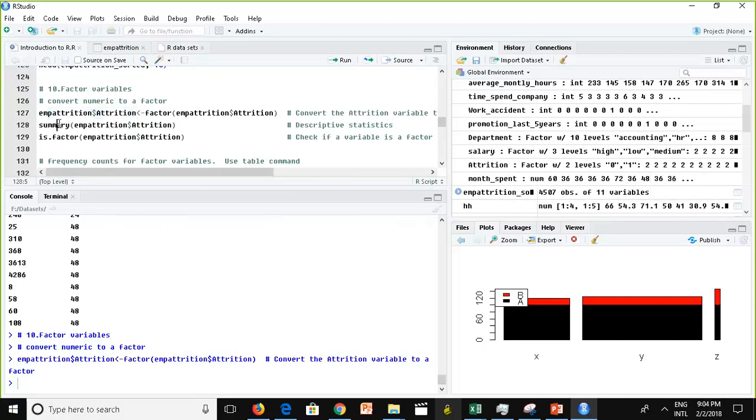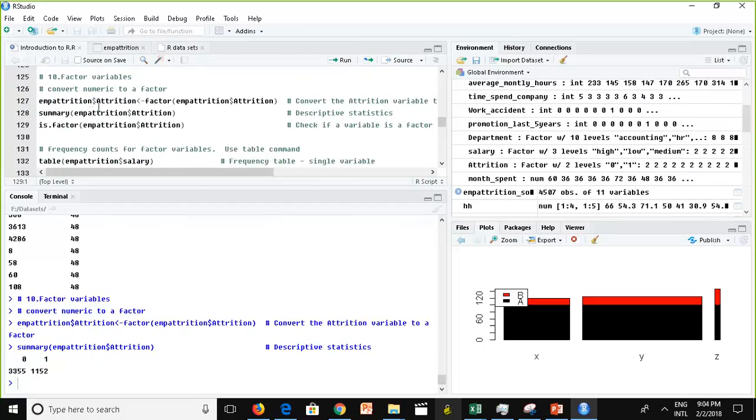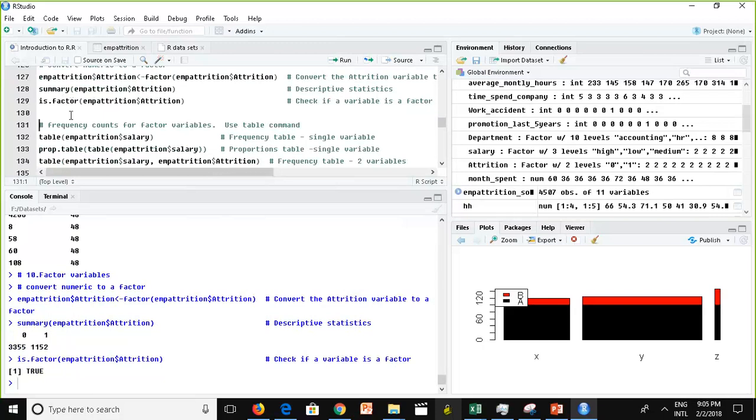One way to verify is to run the summary command on this field. So now I no longer see the average. I see the number of instances for each value. And in fact, you don't want to see the minimum and maximum for this field, because you either stayed with the company or you didn't stay. There is no value in between, right? This is another way to verify if the variable is a factor: is.factor is supposed to return true.